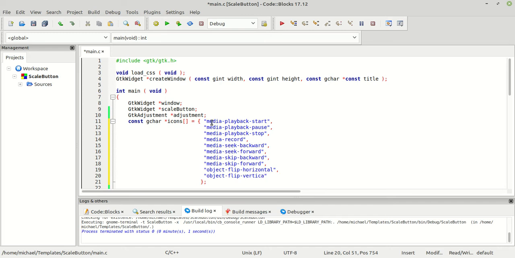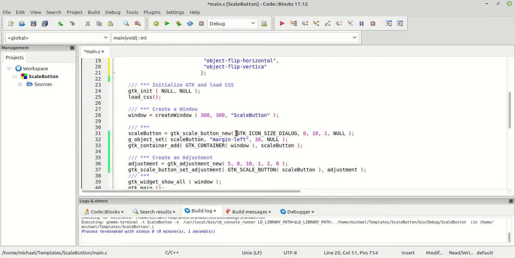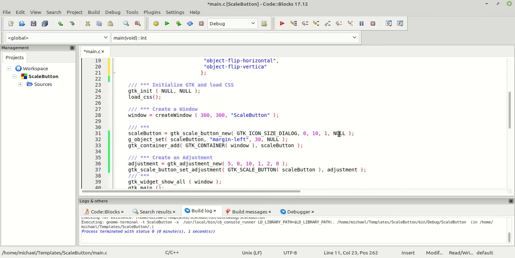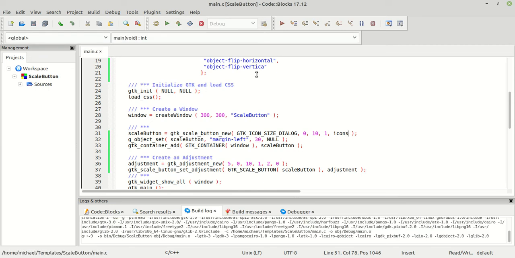So why did we choose 10? Well, because when we created our scale button, we said that its maximum value should be 10. So this means here also on the adjustment as well. So basically we stick to 10 as well. Why and what is this, we'll see in a second. Now that we created our icons, we are going to replace our null, this time with our icons. We're going to compile it and run it.